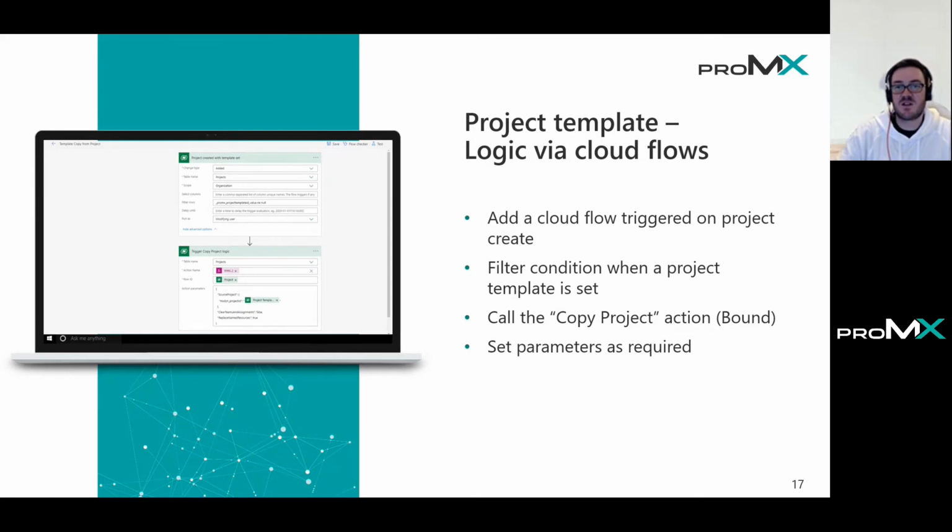And with a filter condition, it should only trigger when the project template was set. Otherwise, it makes no sense. When I do not set a template, I do not use one. And then we simply call the out-of-the-box copy project functionality with the parameters as explained earlier in the session.